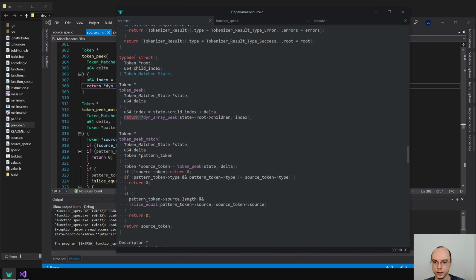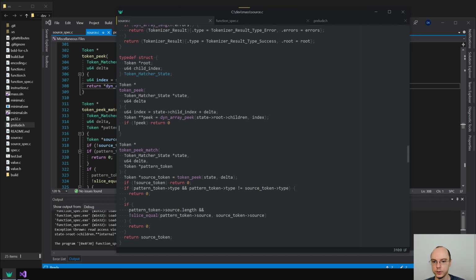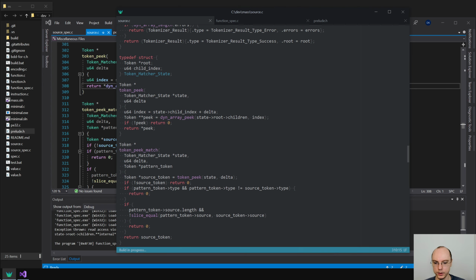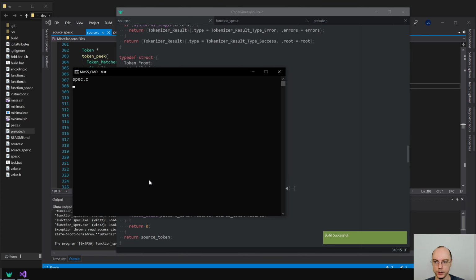I guess I need to say token star star pick. If not pick, then return 0. Otherwise, return star pick. Okay. Is that any better?